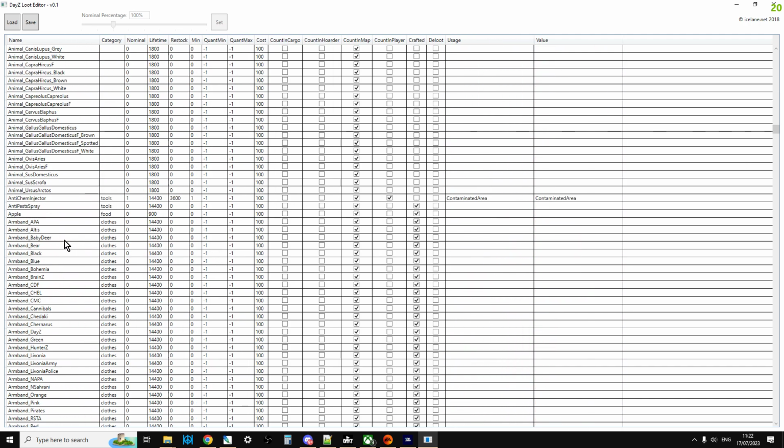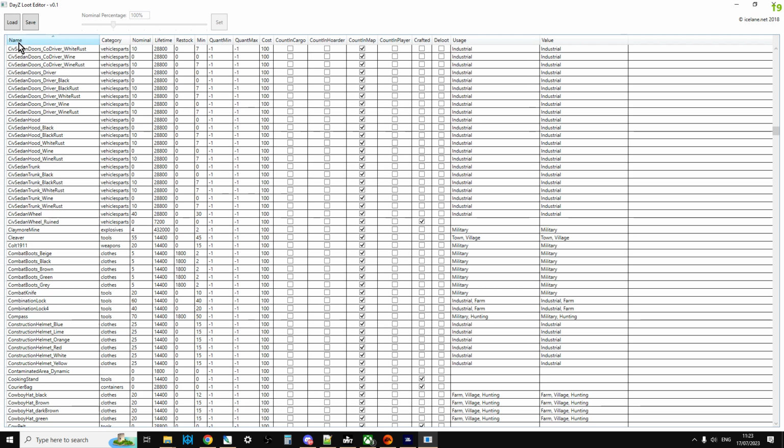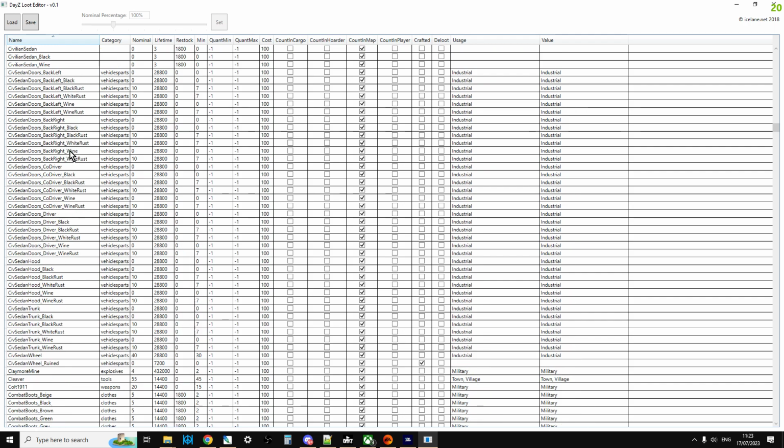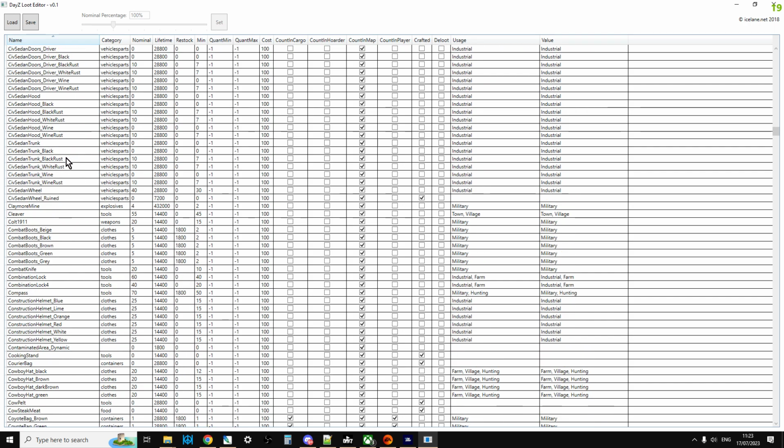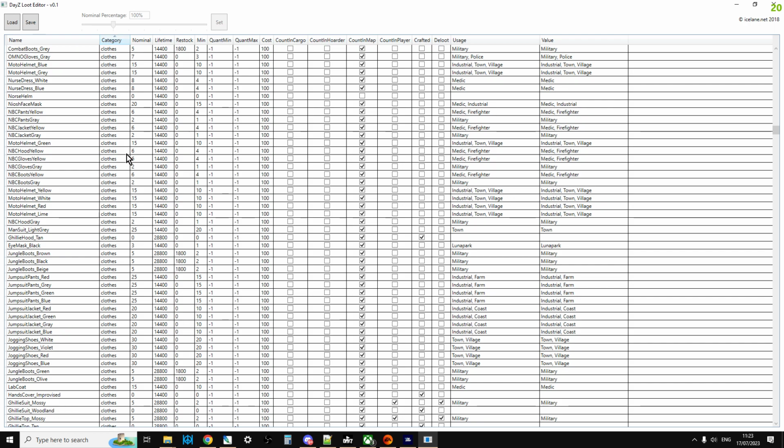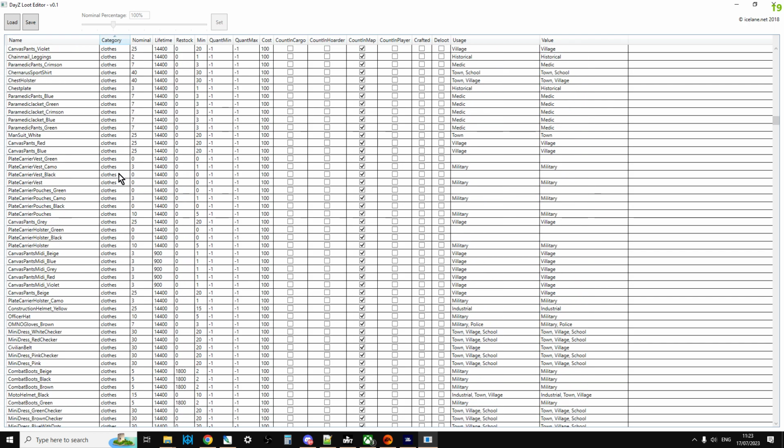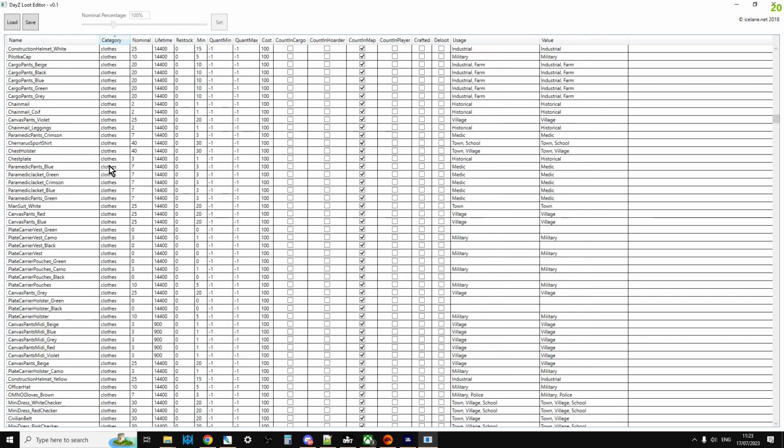There we go. So we've got various names down here. It's in alphabetical order, so that can make it a little bit weird to edit it. And then we've got categories, nominals, lifetimes, and all that sort of stuff. So what you can do is click on this stuff and reorder things in alphabetical order, up or down. You can order stuff in terms of categories as well, so you can find the things you want.